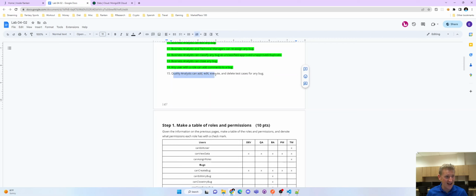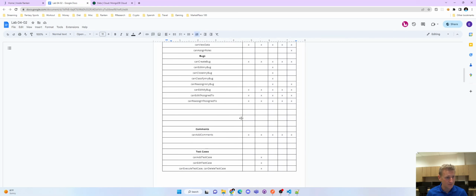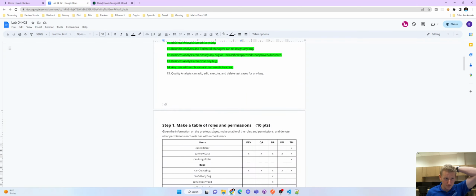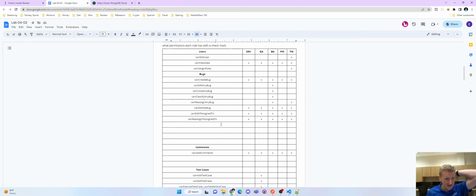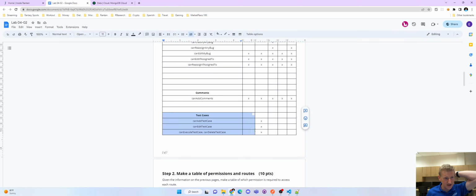Quality analyst can add, edit, execute, and delete test case. And so can add test case, can edit test case, can execute test case, and can delete test case. All four of those permissions fall under quality analysts. And so that comes in down here.